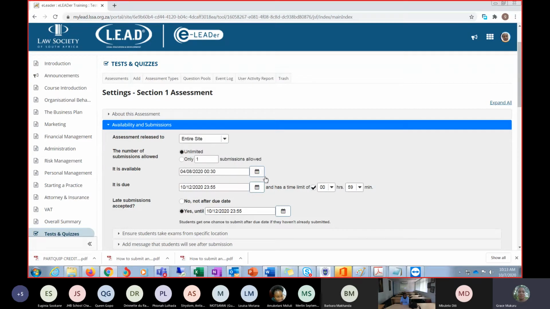Then it has a time limit. For example, numerous skills has a time limit. It all depends on your requirement. Otherwise, you can leave it blank if there is no time limit, meaning that the person has all the time in the world to do the assessment.